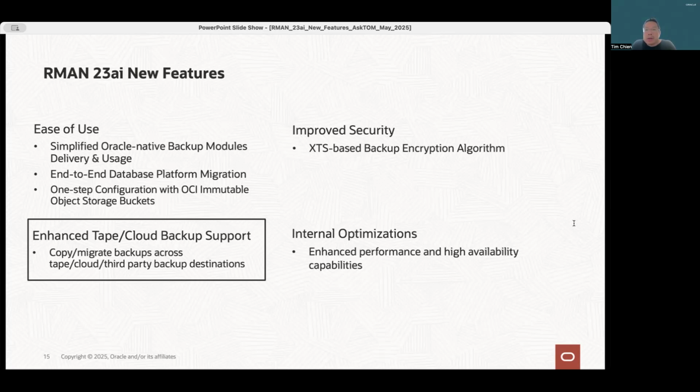Any plans to have a GUI tool integration into SQL Developer? Okay, that's kind of outside of the backup and recovery realm. We can follow up on that with our GUI folks and our tool folks there.